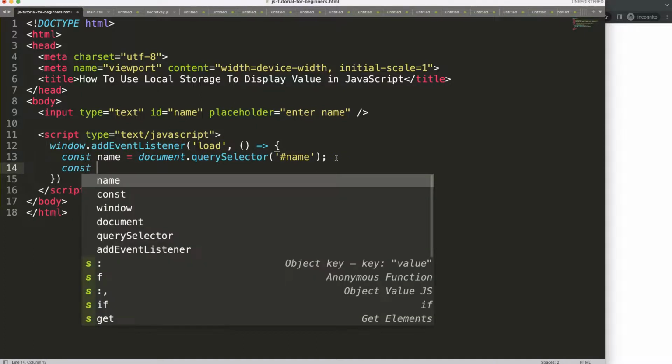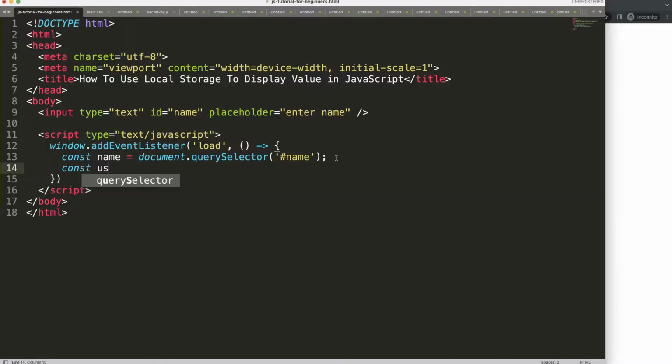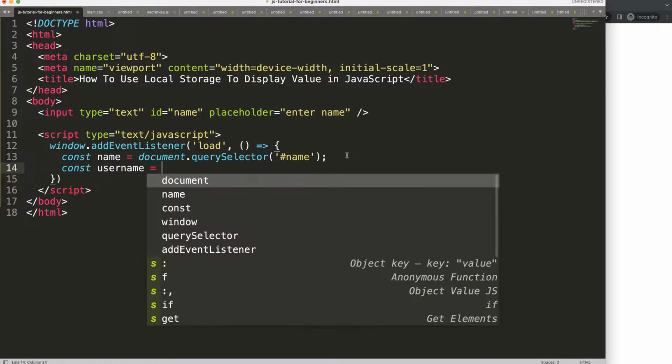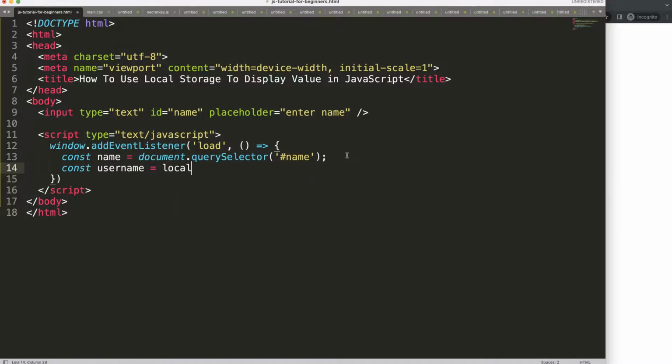The next thing I want to do is create a constant and assign the username. The username is basically what we're going to put in our local storage as well. So we're going to say this, and then localStorage.getItem. Here I'm going to put the name, maybe username or customer name, it doesn't matter, and search for something like that.